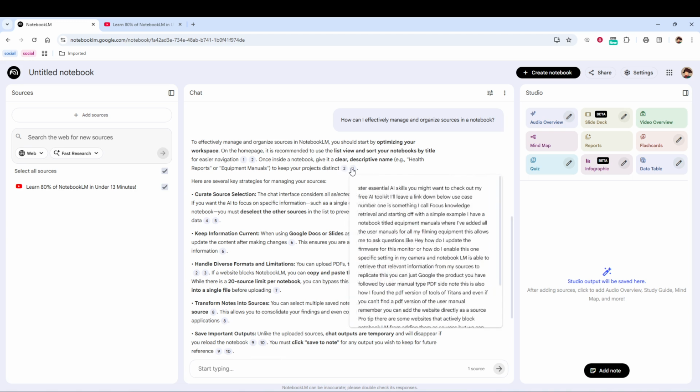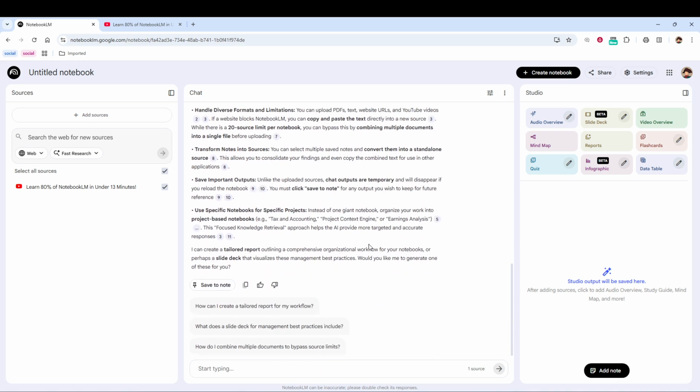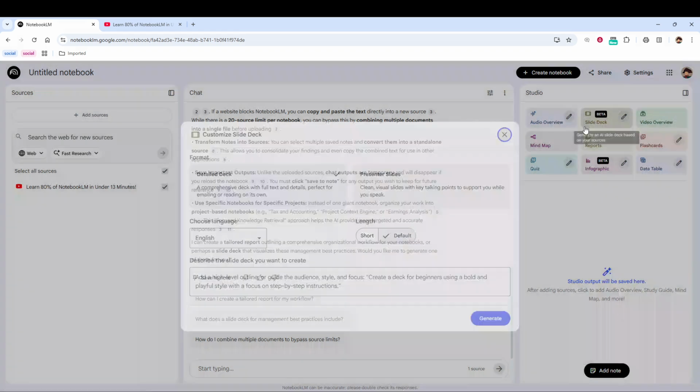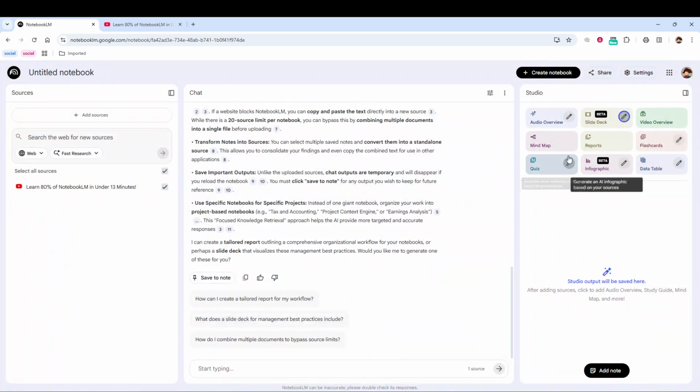After that, use the Studio panel on the right to generate instant learning outputs. Click Audio Overview if you want a quick listenable recap, Slide Deck if you want a structured visual summary, or Video Overview if you want a guided walkthrough. These options help you switch formats, which can make review faster and improve retention.